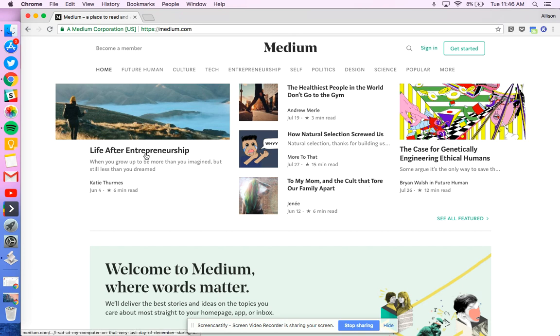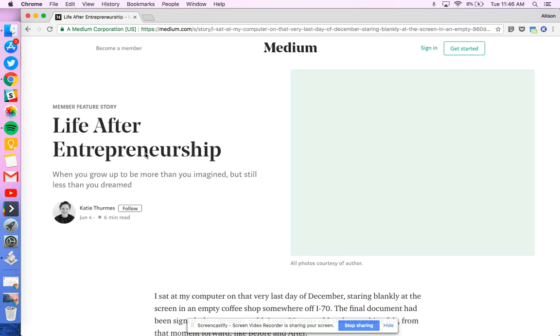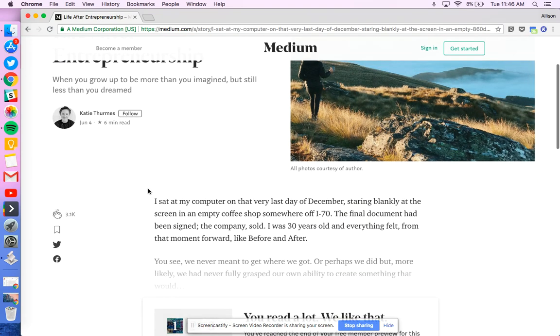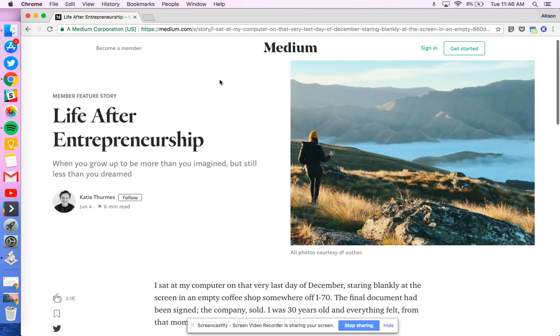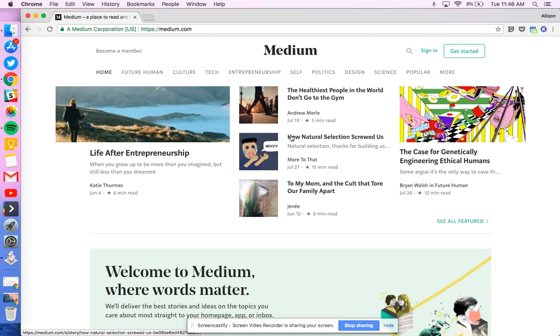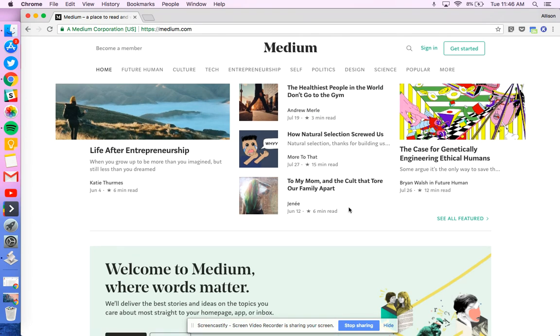If we were to click on one of these articles on the home page, you could see that on the side there are these claps over here. So you can clap for articles that you enjoy, and then it's more likely that those articles will get put on the home feed or on somebody's feed who is interested in certain themes.